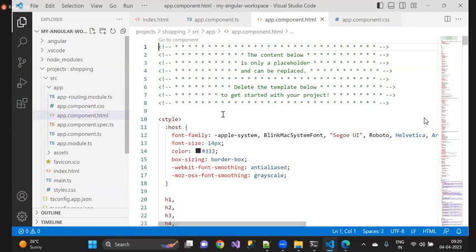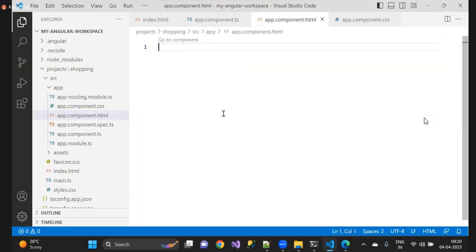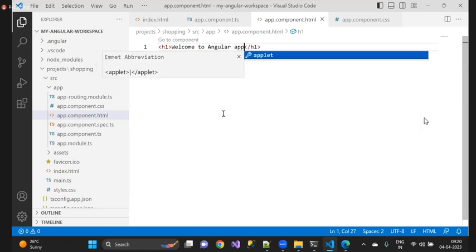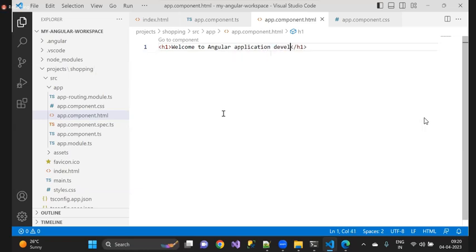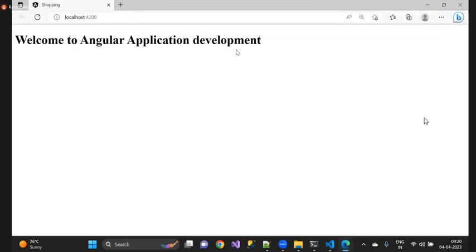Now I am making a change here, where I can give a simple H1. Let me write: Welcome to Angular application development. Once I give that and save the application, are we able to see the same output or not? Tell me, yes or no?